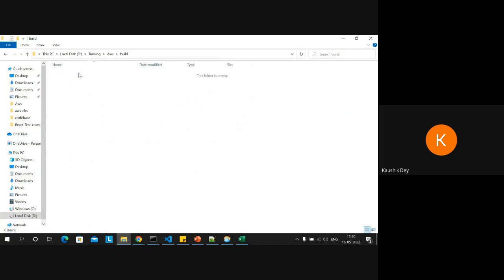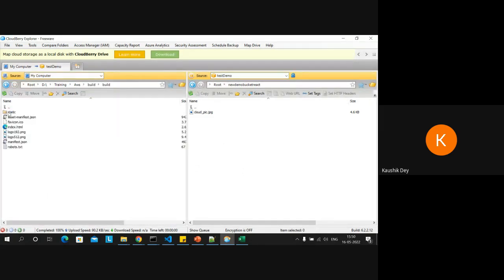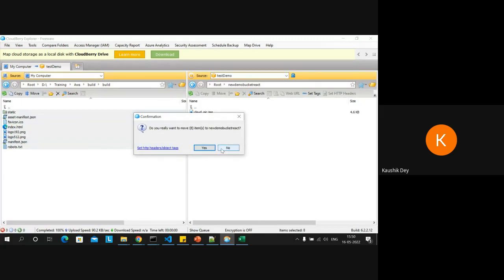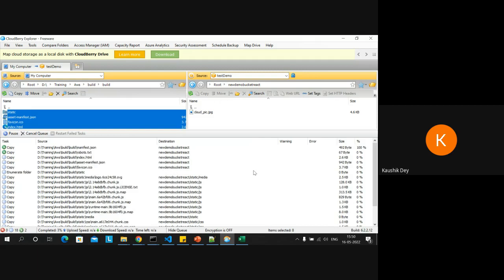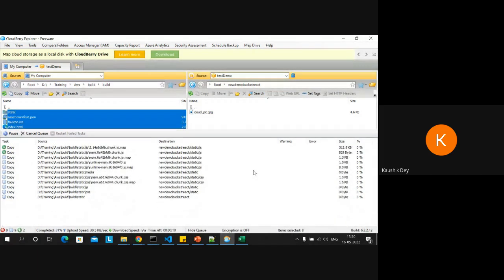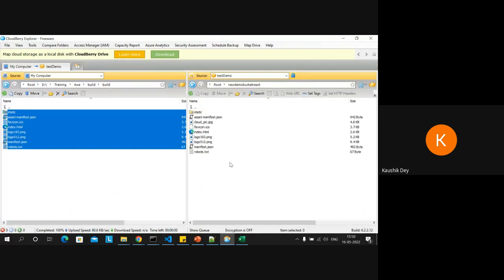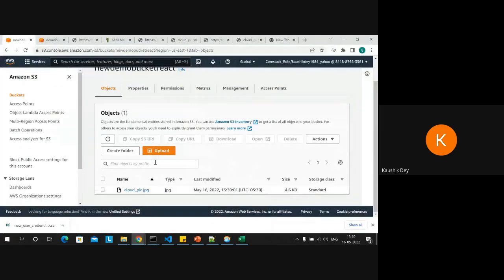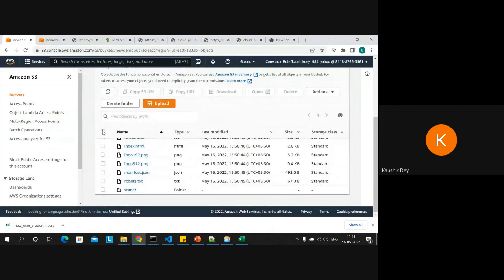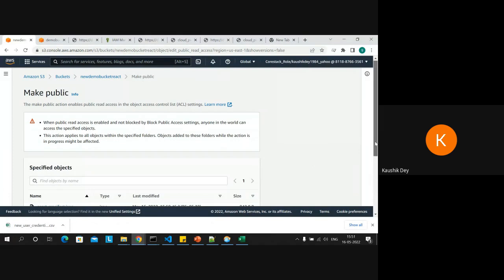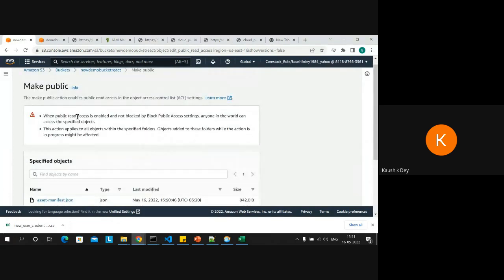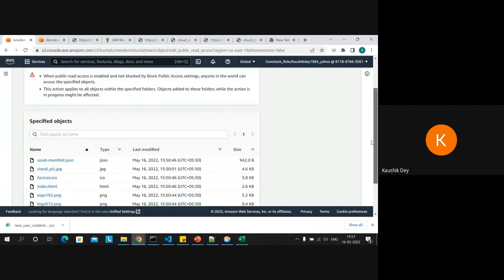Okay, once you upload, at that time it is empty. It means cut; it is going to paste internally. It will show the message about public read access, that anyone in the world can access the object. For the front end, we can also make it public. Otherwise, in the entire world you cannot see it.